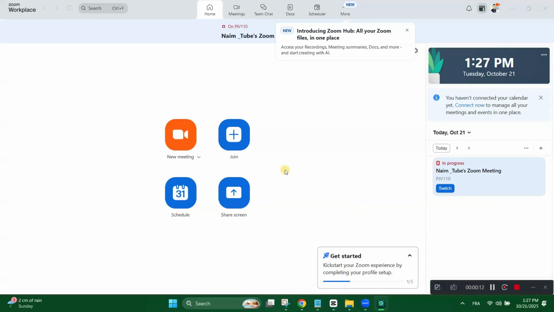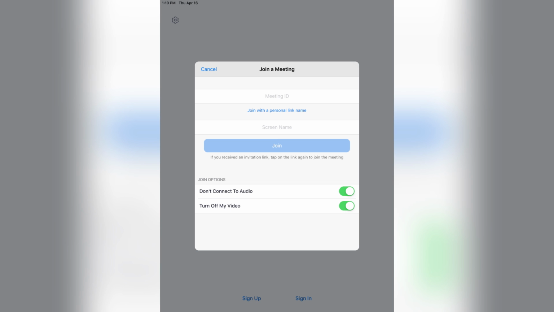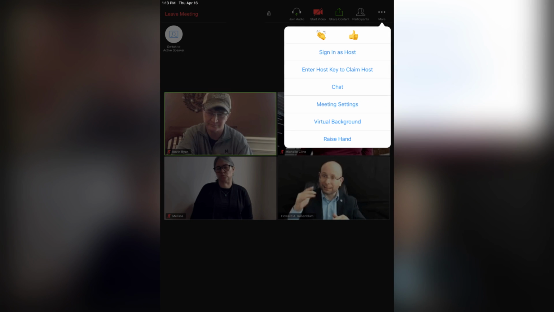Once you join a meeting room, you'll see the familiar Zoom interface designed for touch navigation. At the top right corner, tap on the More button. This is where you'll find meeting settings. Inside the meeting settings menu, you can customize your preferences, and the best part is, you only have to do it once. Zoom will remember your settings every time you log in.